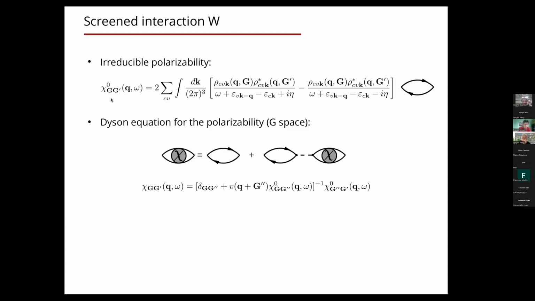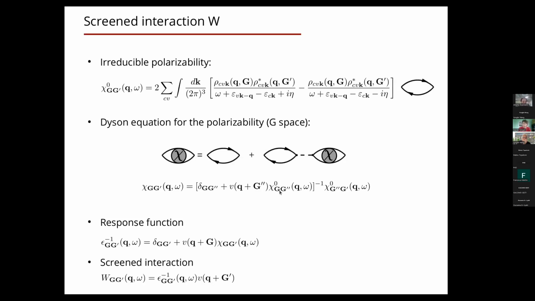Then we need to solve a Dyson equation for the reducible polarizability in order to have the summation of the geometric series of the polarization bubbles. And this is done with a matrix inversion in G space. Then we have access to the inverse dielectric function, and with the inverse dielectric function to the screened interaction, because the screened interaction can also be viewed as the Coulomb interaction mediated through the dielectric response of the system.